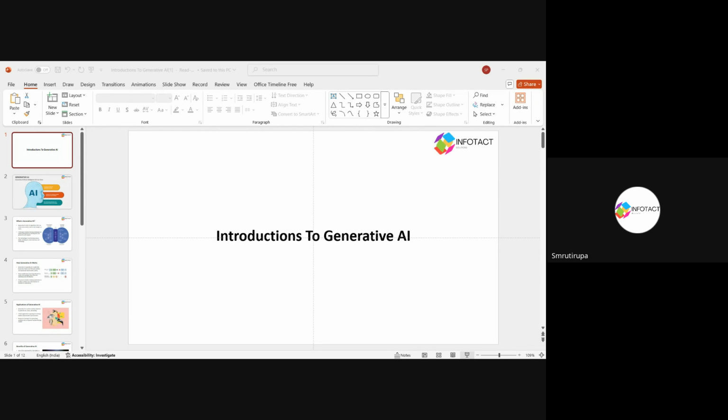So, basically, if I define generative AI, it is an AI that creates new content like text, image, music, and more. Generative means to generate something, a text or an image or a video, anything. And AI means artificial intelligence.